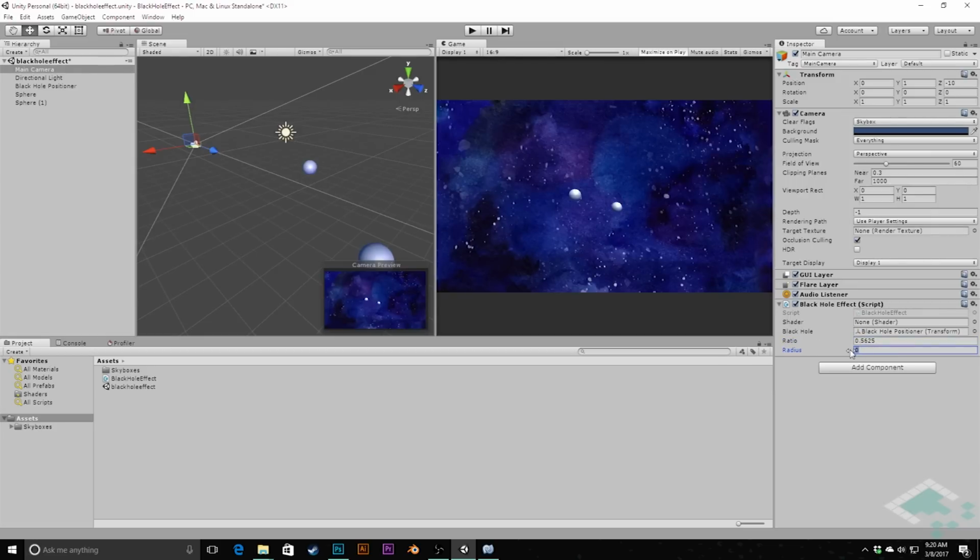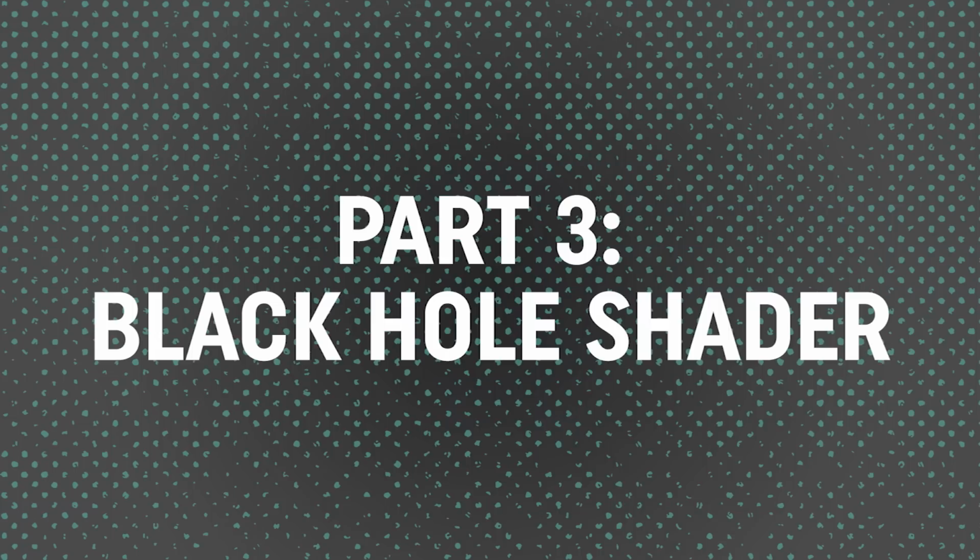And lastly, for our radius, I'm just going to make this a size 0.25 for now. So it's going to be roughly half a unit wide total black hole. We can obviously adjust that as we need to. But with that in place, all that's left to do is to put the shader into play. So we're going to have to create that in part 3. Part 3, making the shader.